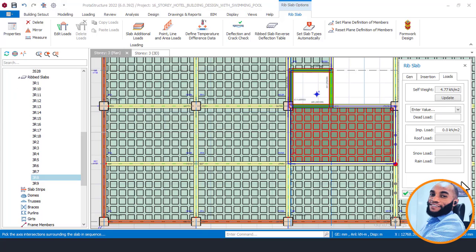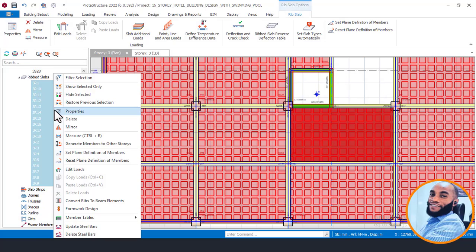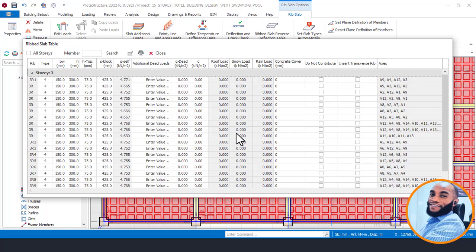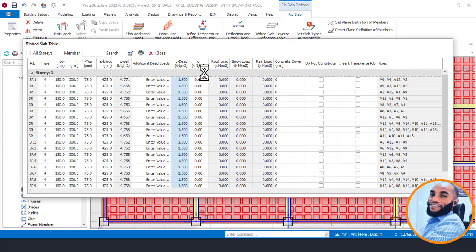So I'll quickly do that for all of them here by clicking here, holding my shift key and then clicking the last one here, then right click and say properties. Okay, and I will insert the load for the dead load and the live load. So make sure you check that your loads are still there intact. So the dead load here, as I said before, we use 1.5. Remember, we use 1.5. And the live load we use 2.0.